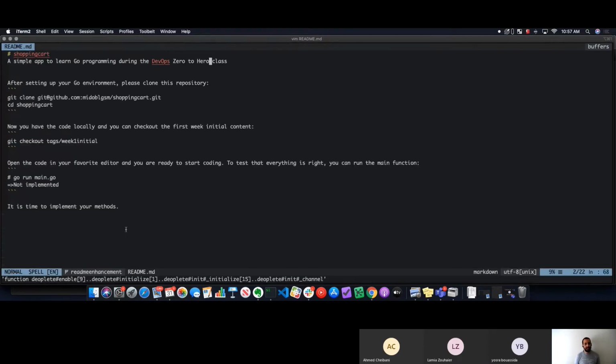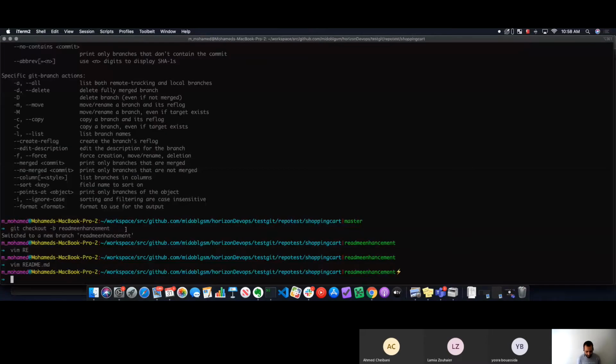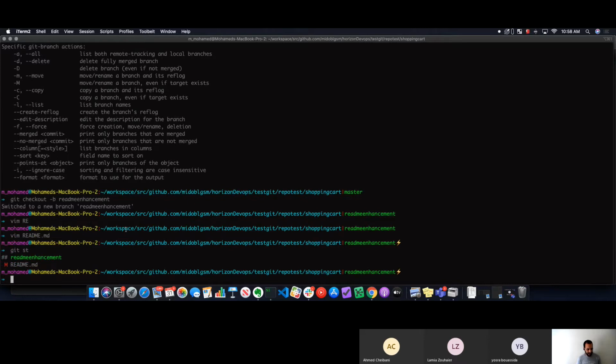Okay, I have my README. It contains the latest changes from master. Now I need to make some changes: after setting up your environment, it is time to implement your methods. Now you need to use checkout -b for creating a new branch. This is just some dummy text that I'm trying to add here. So now I did some changes to my code, and I have this change.